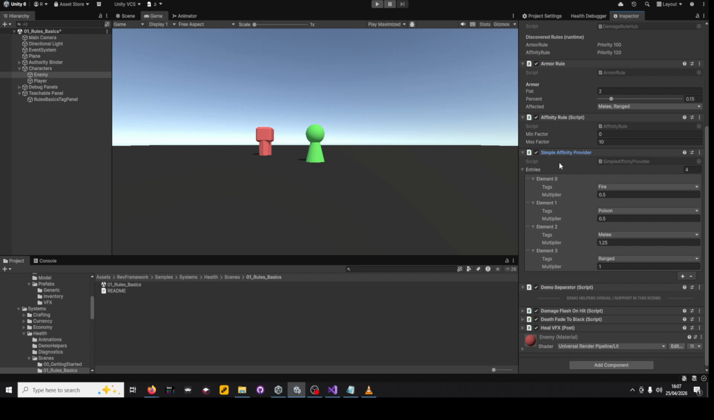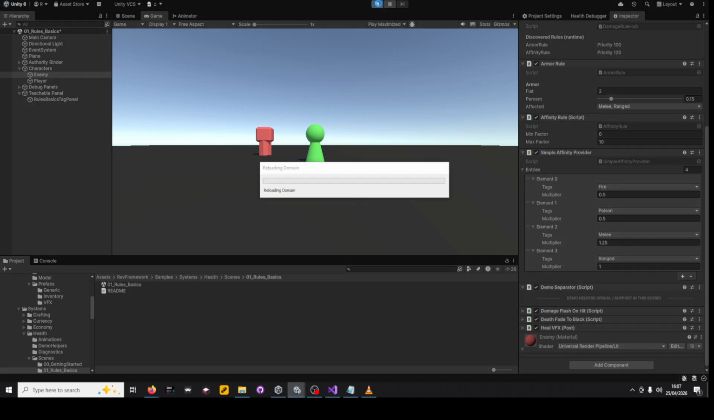The rest of the components here are demo helpers and visual support. I'm not going to walk through every one of those. Each system is covered in detail in the readmes and XML docs, so this video stays focused on the rule flow. Alright, let's run the scene.